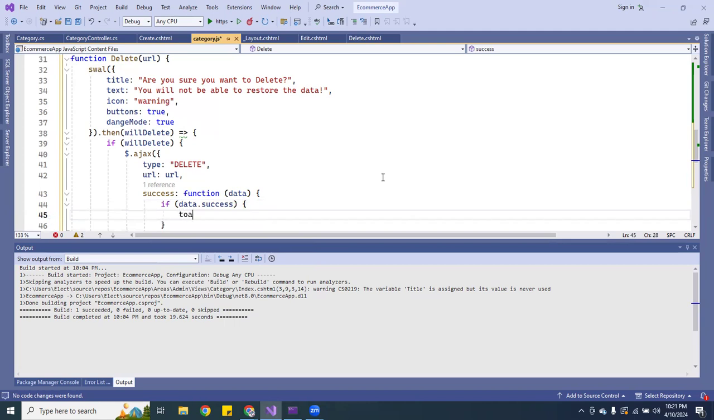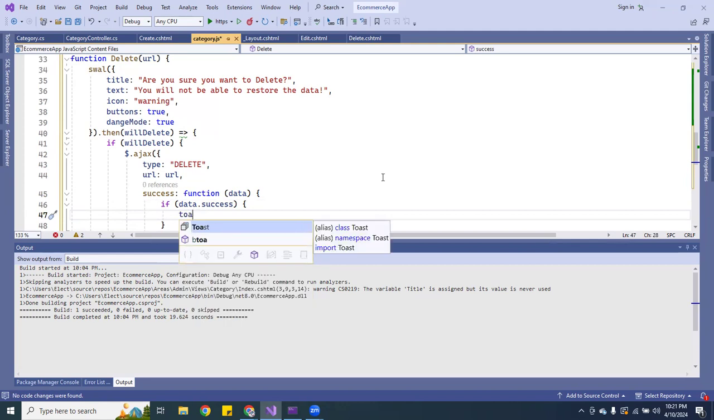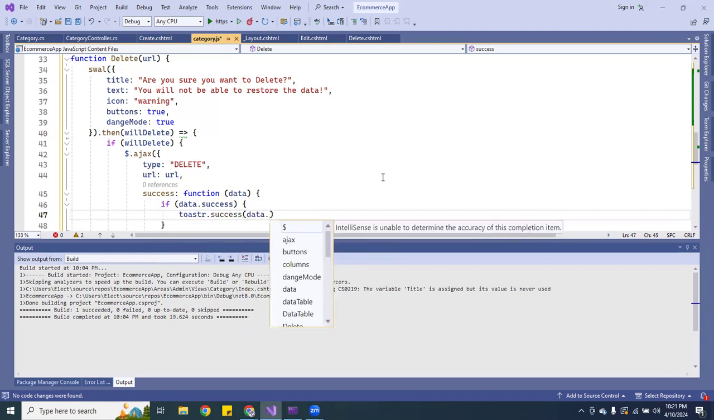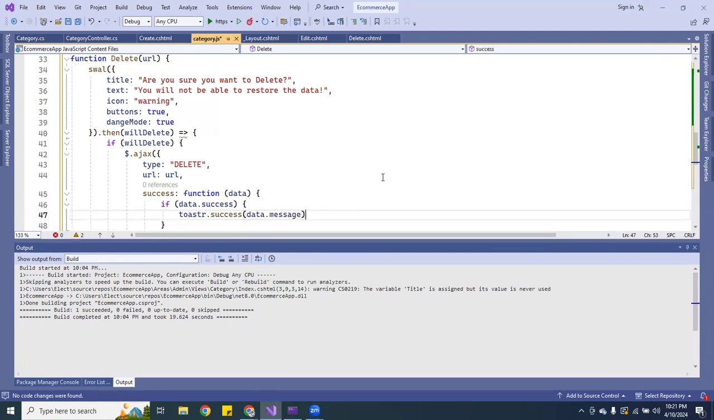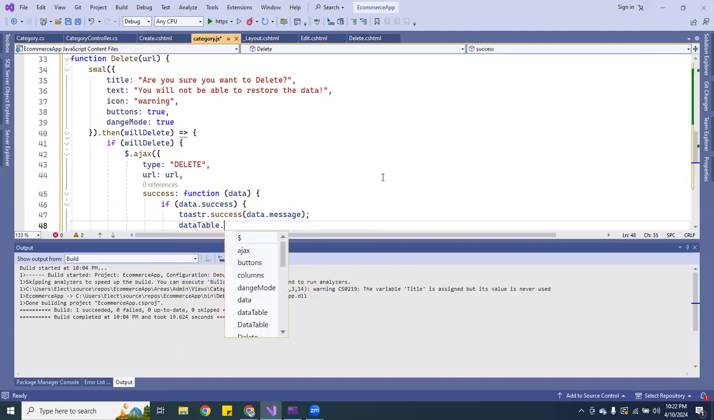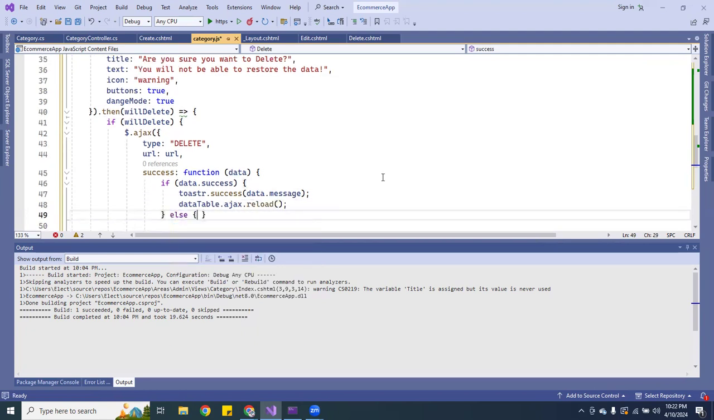Here we want to pass toaster, like a little toast alert. I want to use toast, and this is going to be success, and this is going to be data.message. And here what I'm going to do is pass the data table afterwards, after the toast is passed. I want to do ajax.reload. Okay, like that. And I'm going to put down else.